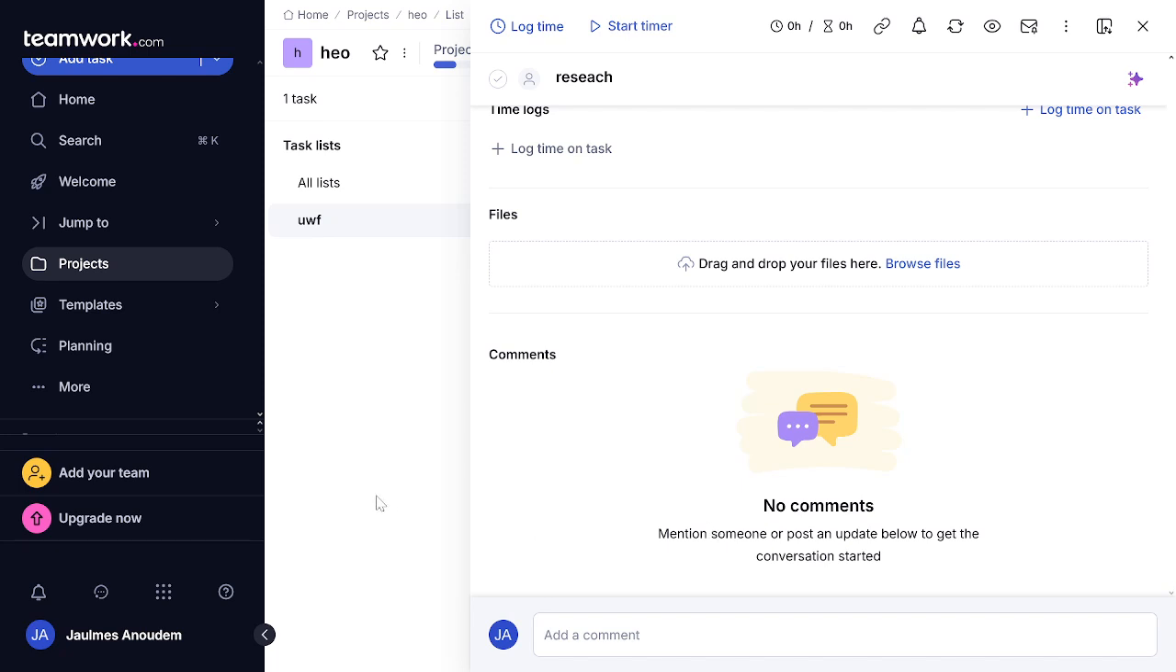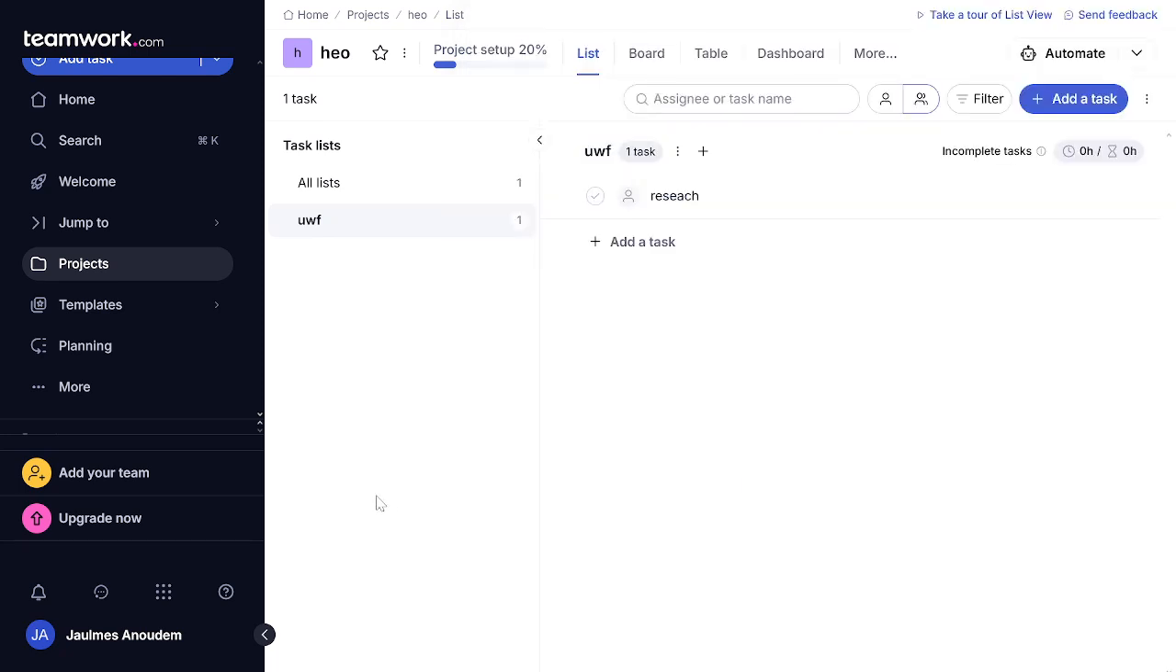There you have it, a quick guide to managing your editorial calendars using teamwork.com. Remember, the key to successful editorial management is clear communication, planning, and prioritization.